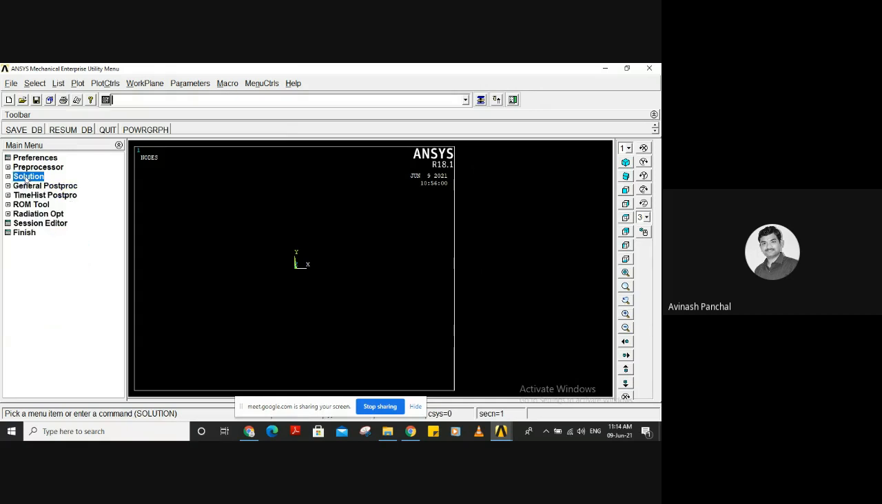Only if the solution is done window comes, showing the solution is done, can we proceed to the general postprocessor. Then the result summary will come, and the plot result option is not available here. It only appears when there is a perfect solution; otherwise it does not.